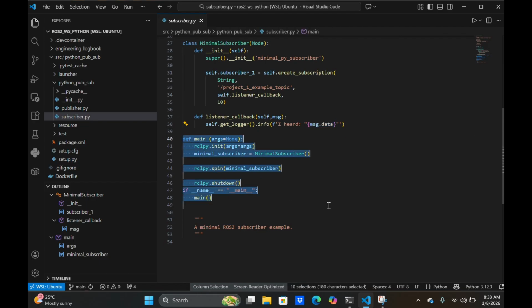So then we move on to running it. As you can see, this is probably the most important line. We just spin it, so it will be able to keep going over and over again.